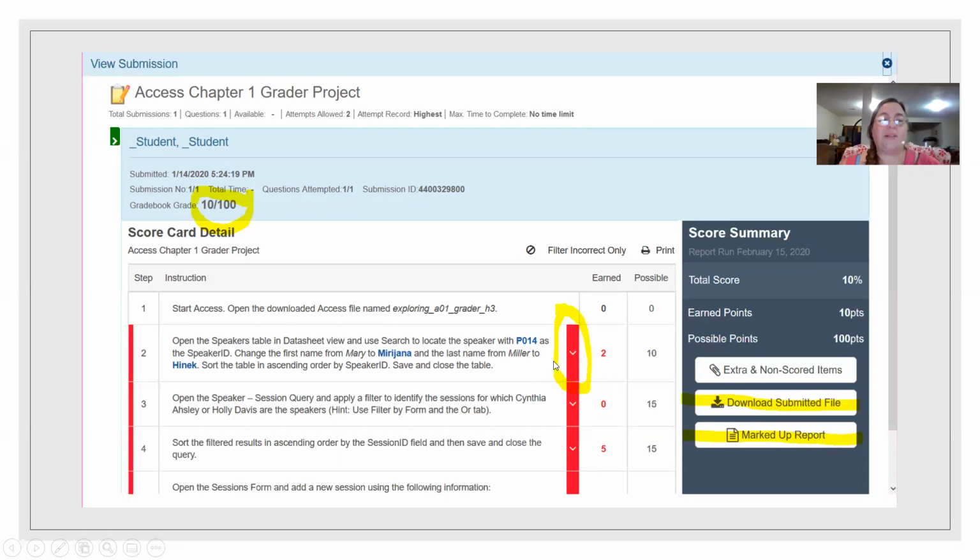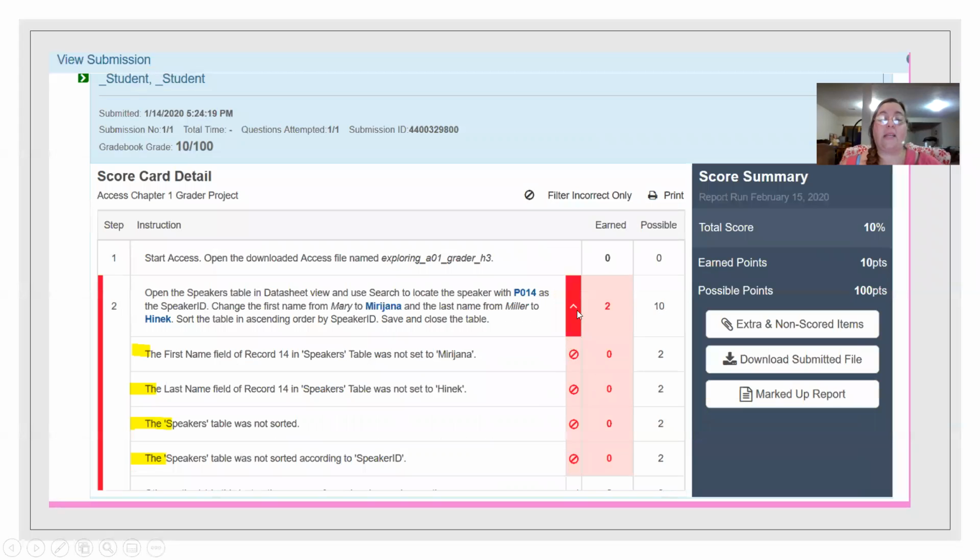So like I was saying before, if you want to see this in more detail, exactly how it's graded, then you're going to click on that, and that's going to expand it out, right? It tells you, line by line, exactly what you missed points on. So this says the first name field of record 14 in the speaker table was not set to marijuana, right?